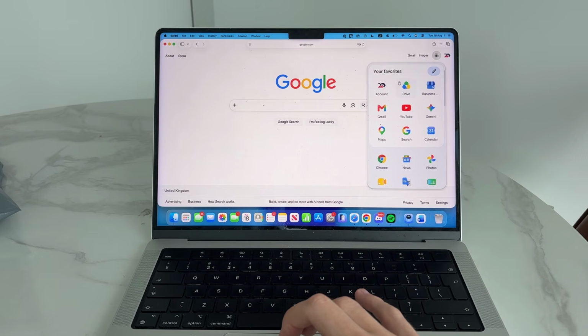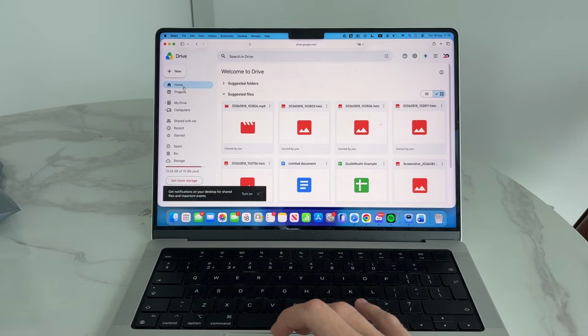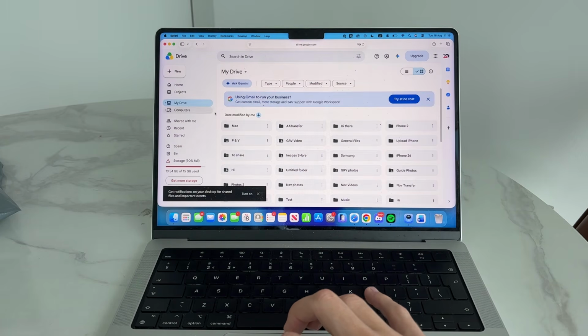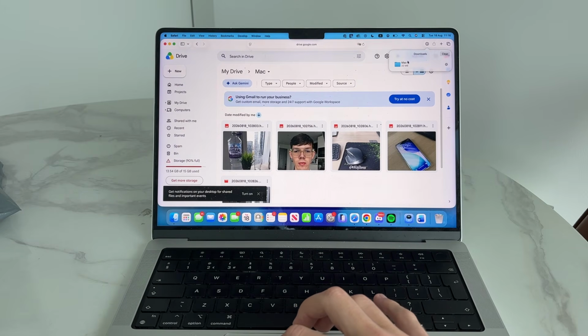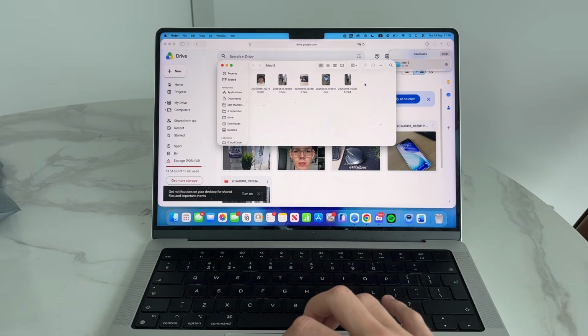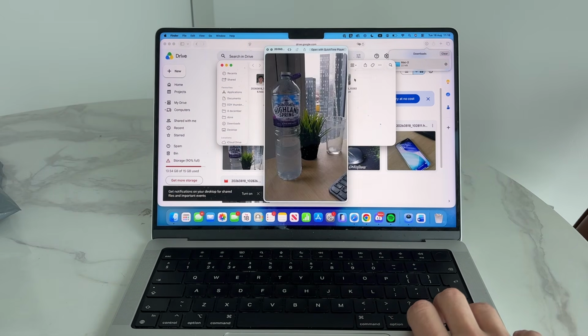Press Google Apps in the top right and press Drive. Come to My Drive over to the left and find the folder that we created, Mac. You can click on it and here they are. If we click on the folder at the top, we can then download it. You can view your downloads in the top right or in your Finder. We'll double click on it and then here are the photos and videos.